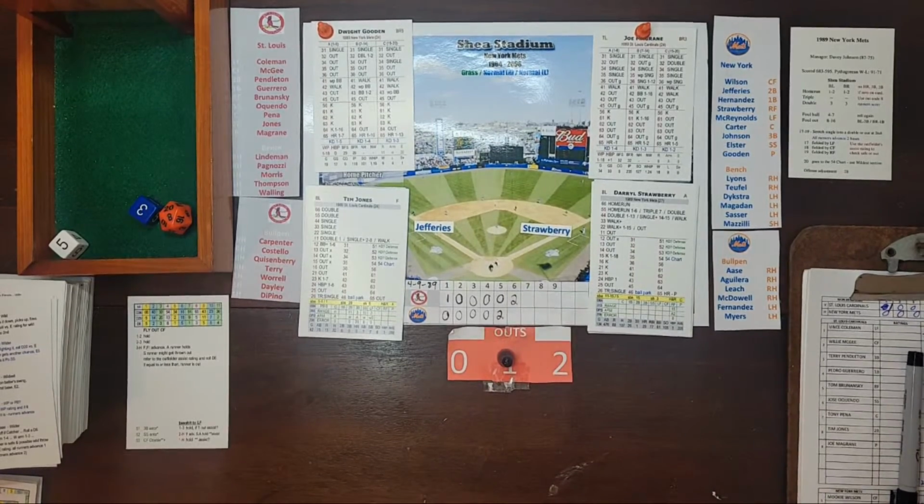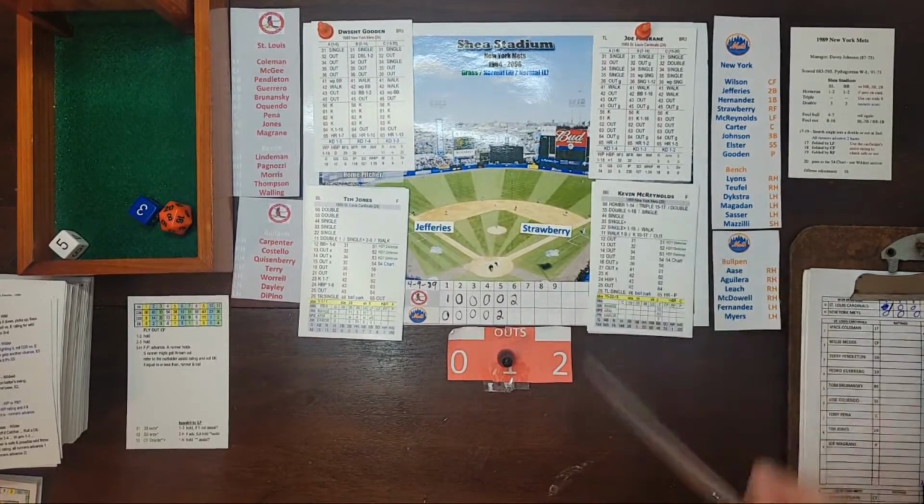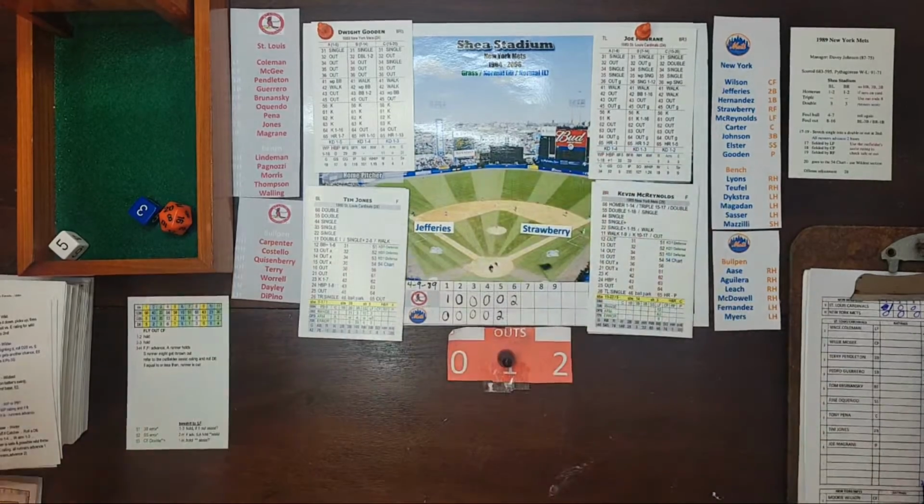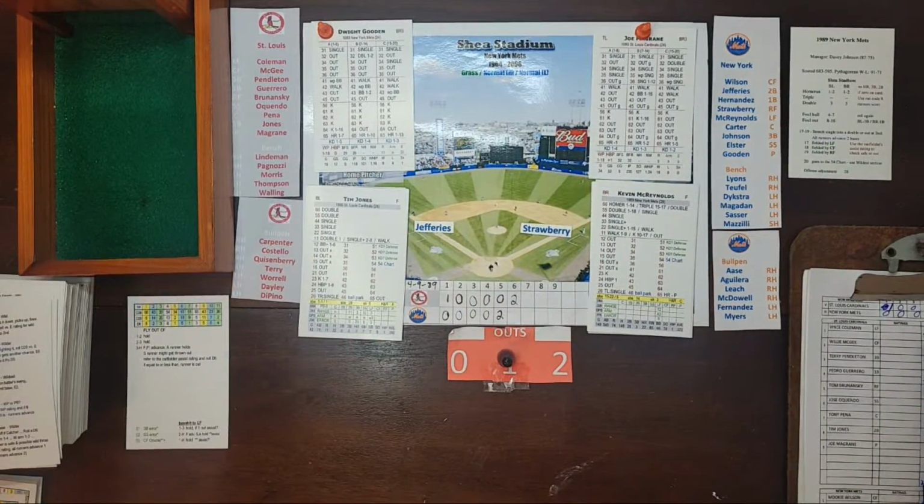So runners are on the corners with 1 out, and Kevin McReynolds is your batter. Thank you for that, Dan. I wasn't sure exactly how to play that, so that's good to know. Hello, Matt. How are you doing?